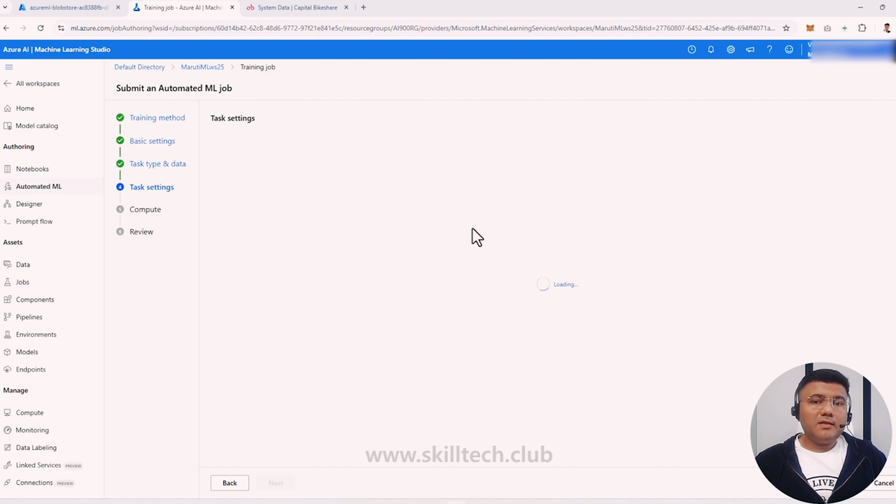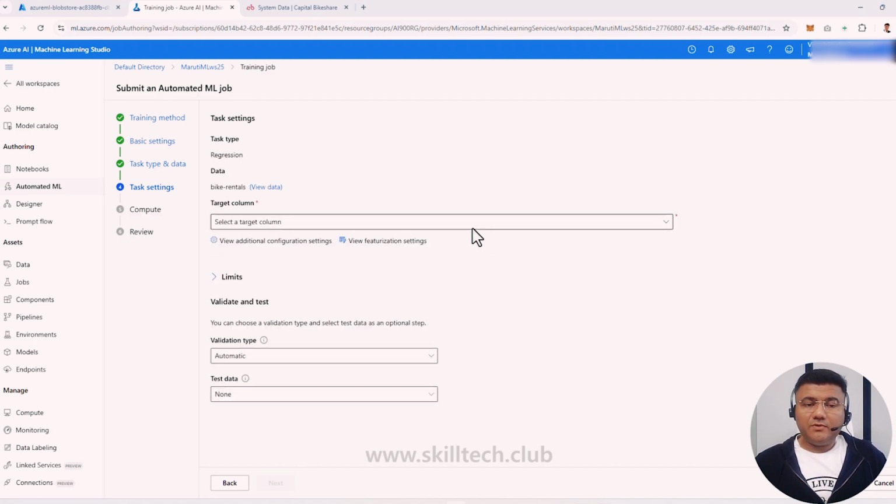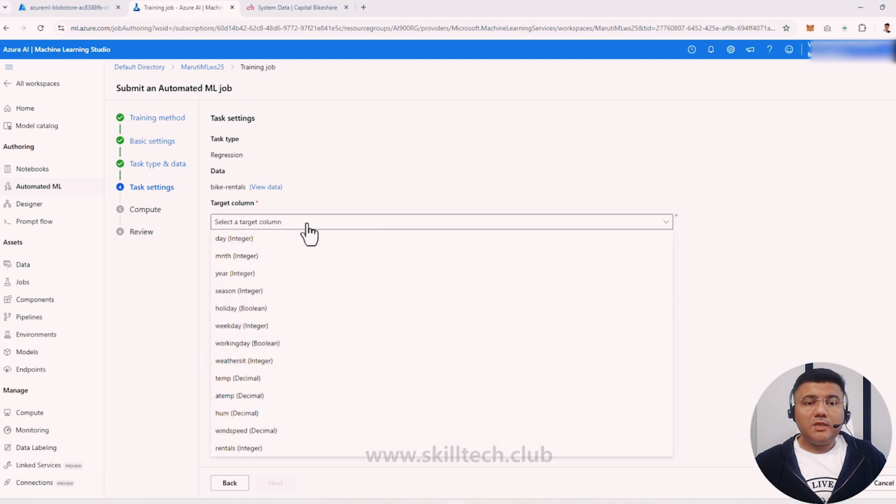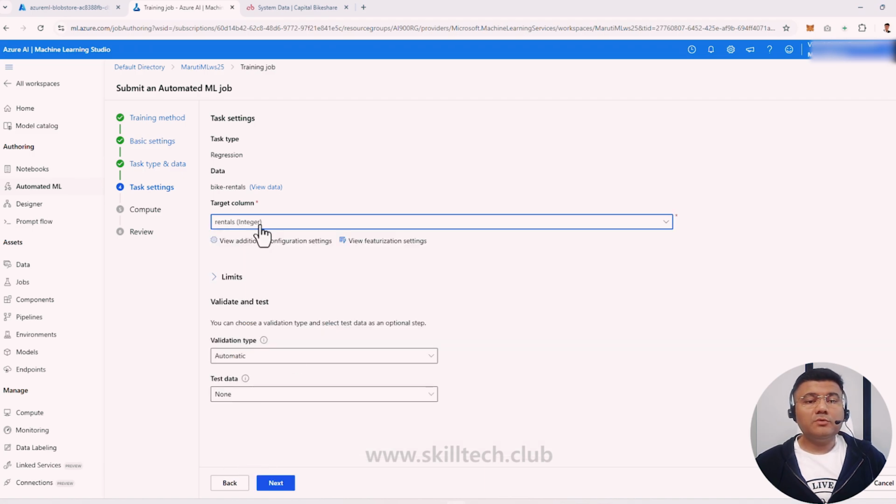In the task settings, there are a couple of things which we have to configure. The first thing is you can choose what kind of target column you are going to use for predicting this model's outcome. There are many columns coming from the data which we have uploaded. We are going to choose the column rentals, because this is the column which I want to use for predicting the rentals of that particular month or duration. So I'm choosing rentals, which is an integer column, and for your information, regression algorithms are perfect for predicting a continuous numeric value. This column is integer, which means it's going to have numeric values, which makes sense.